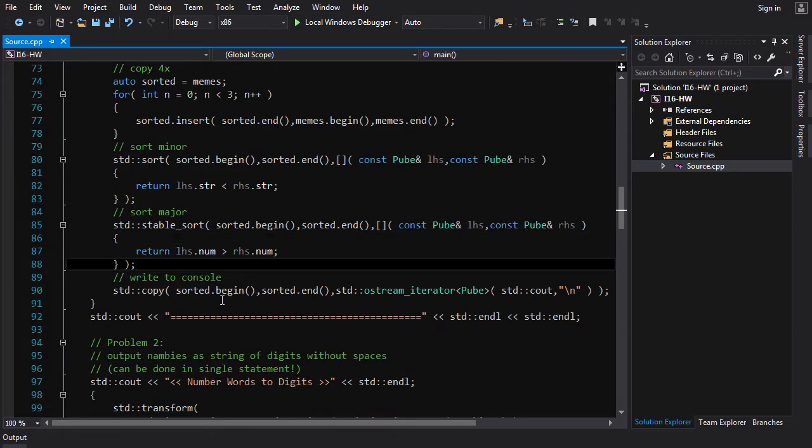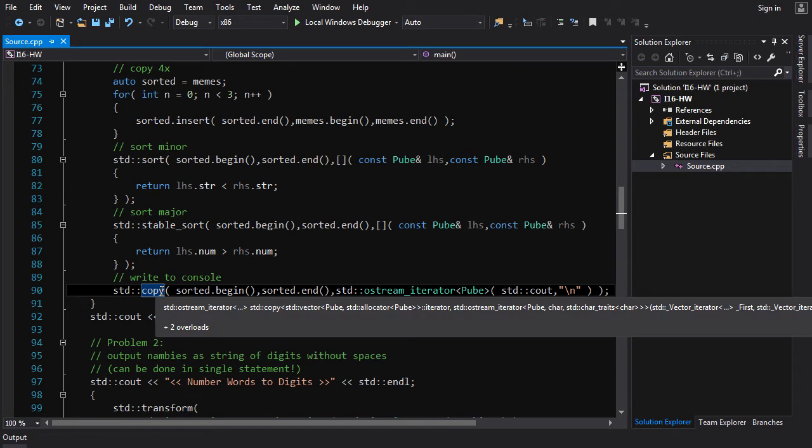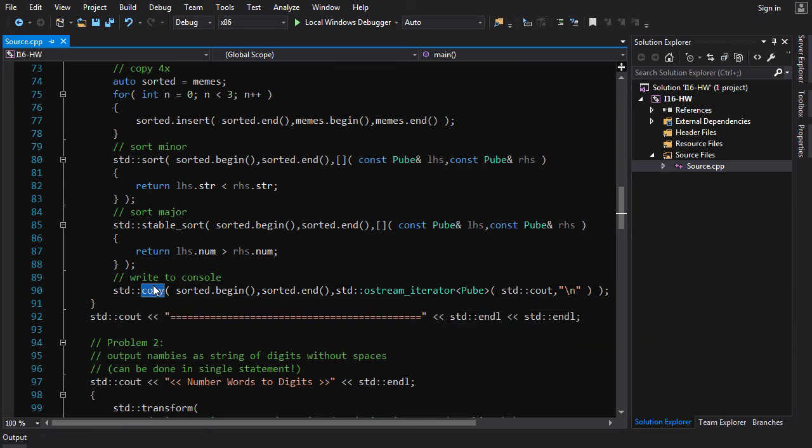Now, you could have done a for each loop, and output to cout like that. But I figured since we're using the algorithm library to the full, what we're going to do is copy. So we're going to copy from sorted into an output iterator into the output stream.